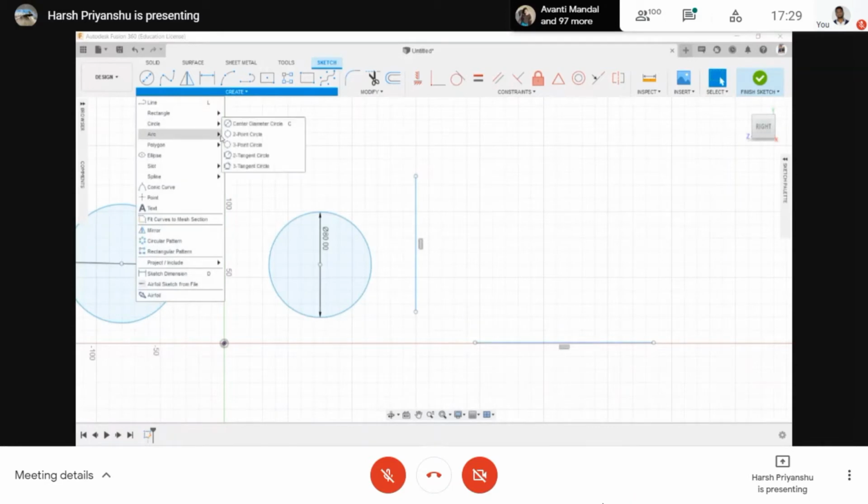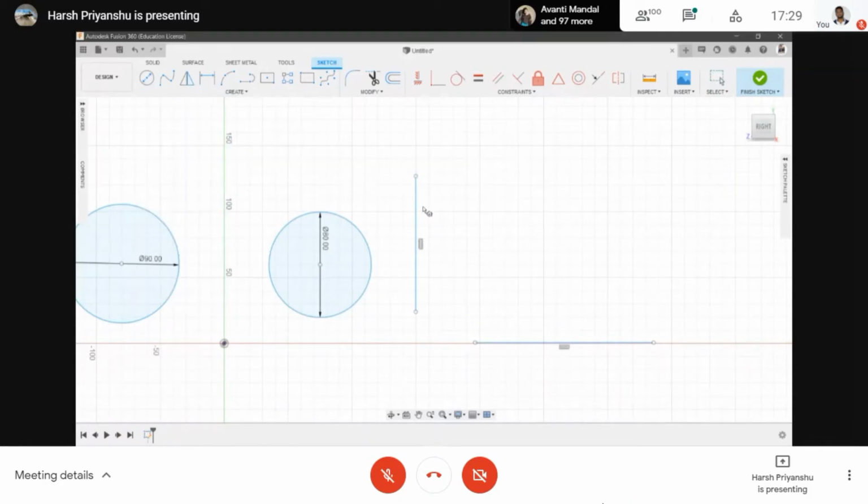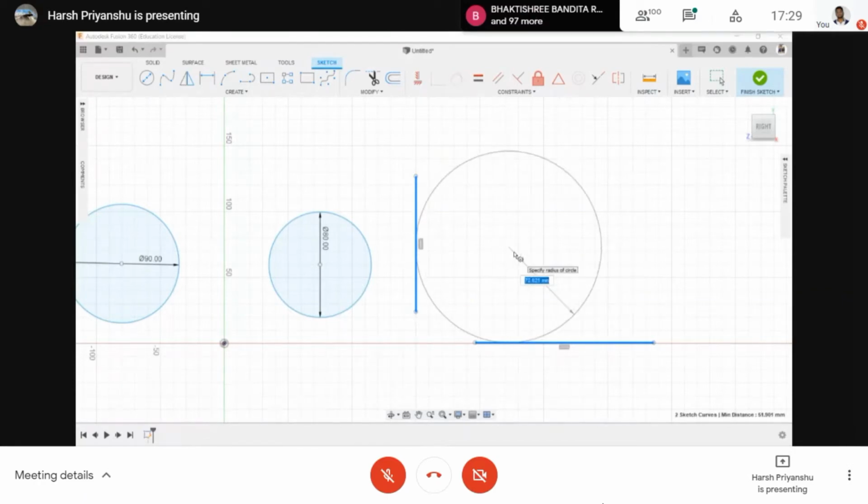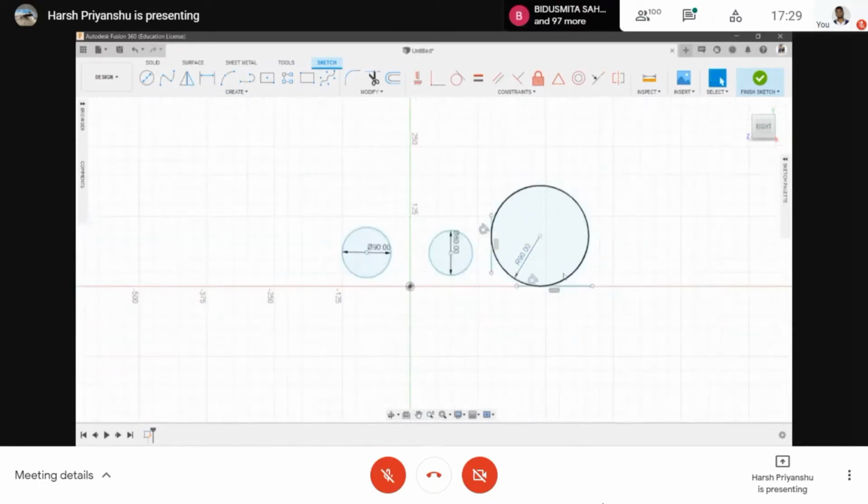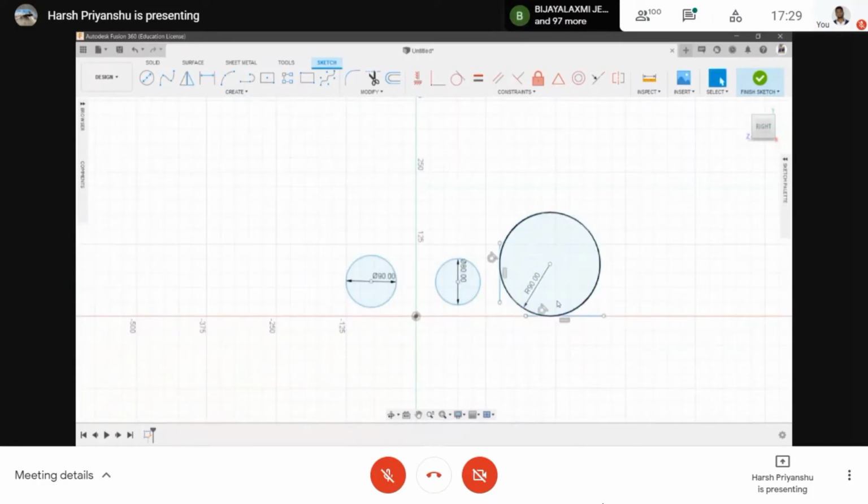And now I'll go and choose my 2 tangent circle. So I'll click here and then I click here. A circle will form and I can give my radius or diameter also. So its radius is 90. Yeah. So this is my 2 tangent circle.